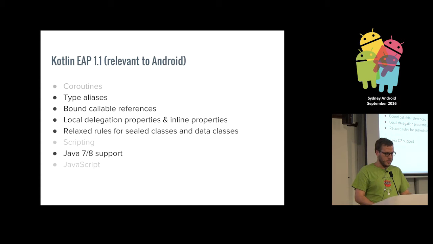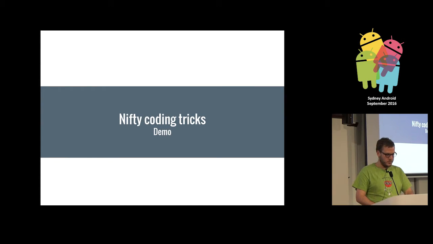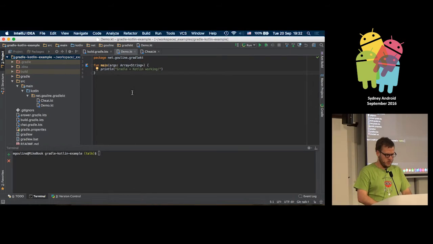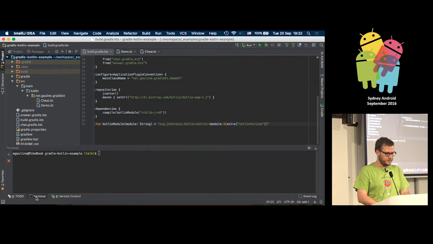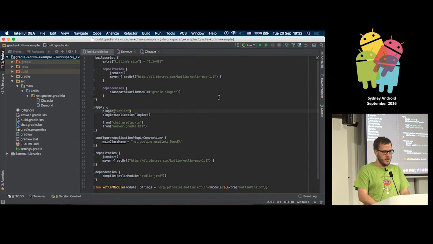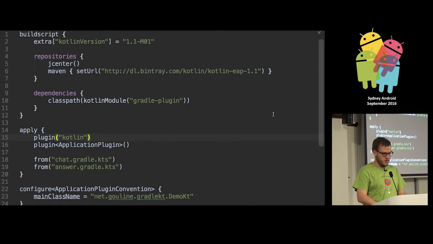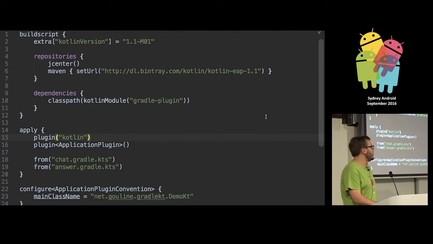I think that's all of the slides that I have. So I'll just shift to IntelliJ and show you some of the stuff here. First of all, for those who are interested, I will put it in presentation mode. This is what a build script in Kotlin looks like.